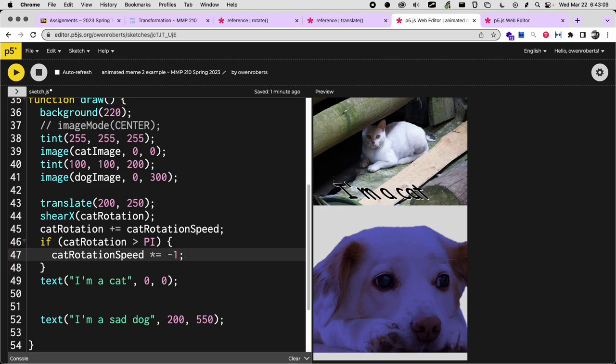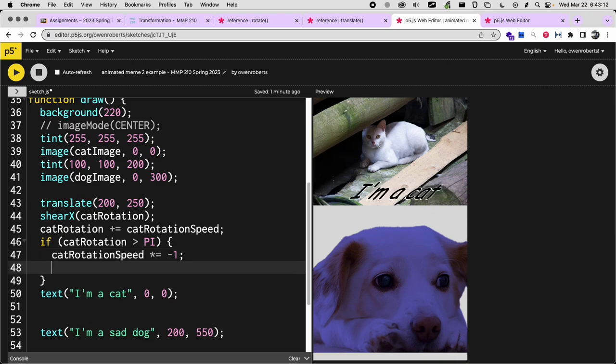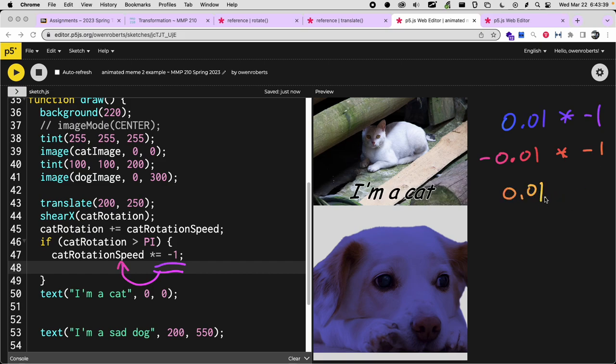Just to quickly re-explain that, essentially whatever the speed is, so if it starts as 0.01, and I'm using a small value here because we're dealing with rotation rather than position, if I multiply this by -1, which is what times equals -1 does, it multiplies it by -1 and then reassigns it to the variable. If I multiply this by -1, I get -0.01. If I multiply that by -1, I go back to 0.01. So basically, we're just going to toggle between rotating to the left and rotating to the right.